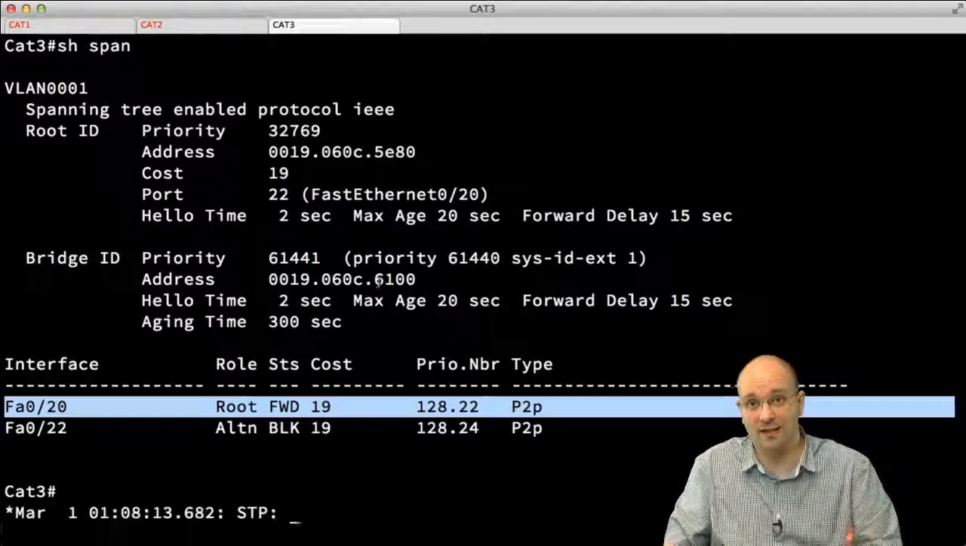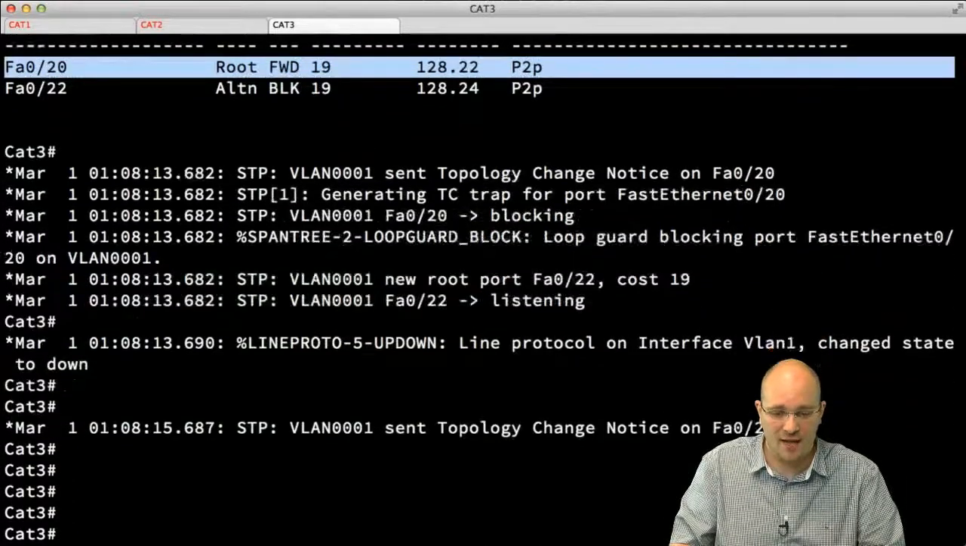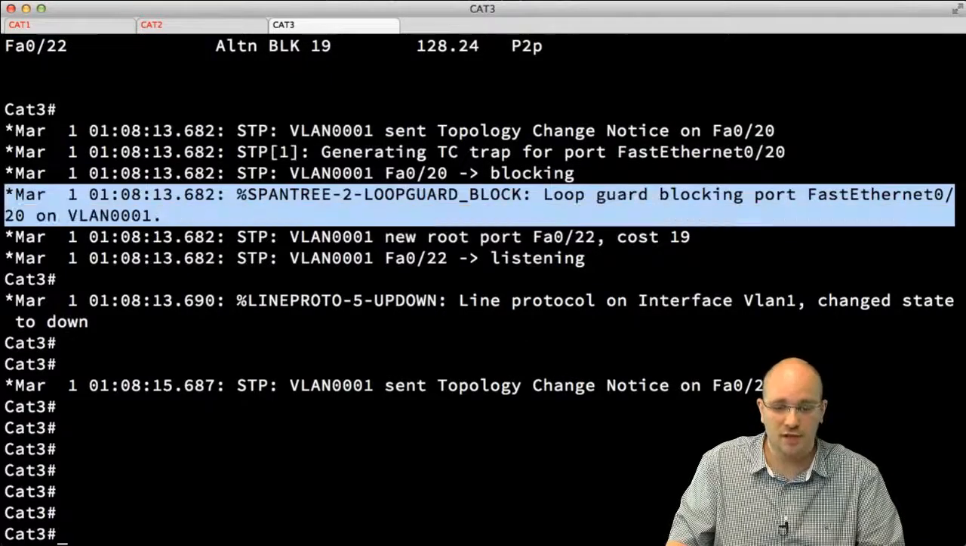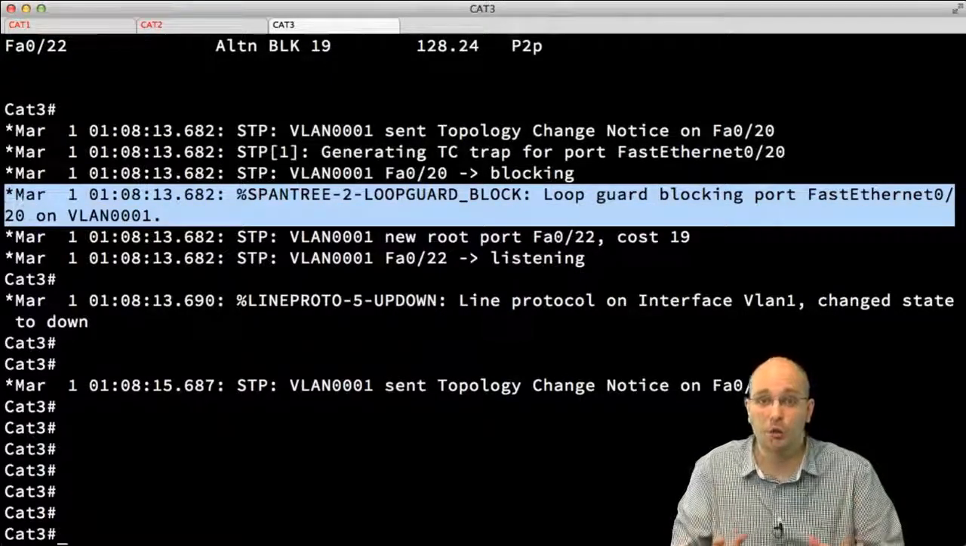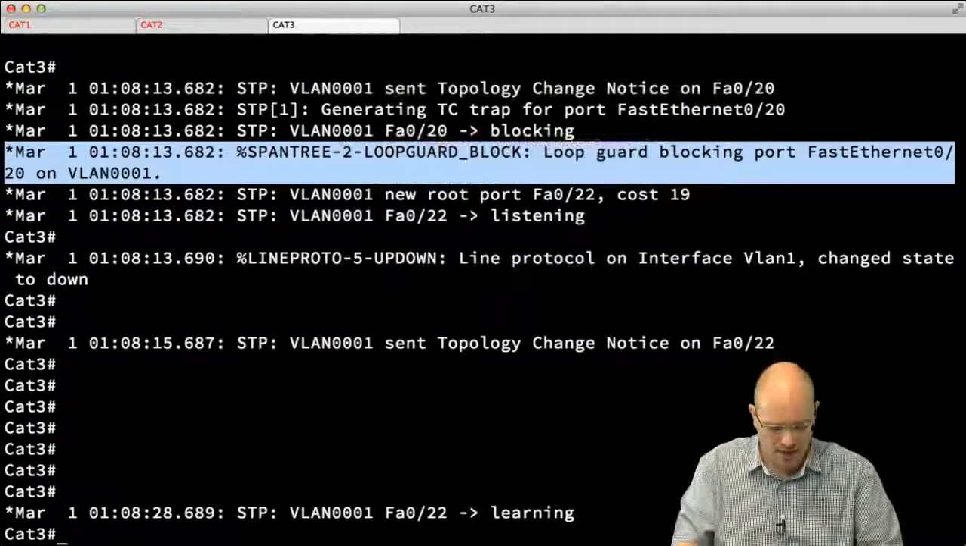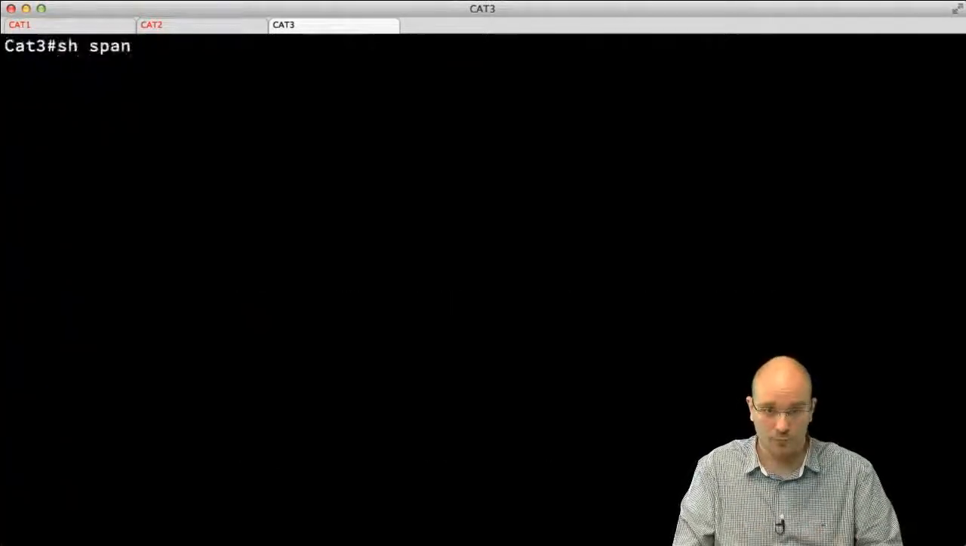Well, actually, the timer is going down. And now, this is what we have. We got the topology change notice on Fast Ethernet 20, but the important message is this one here. The LoopGuard has actually blocked this port. Why? Because BPDUs suddenly disappeared. Let me turn off the debug and let's take a look at more details here.